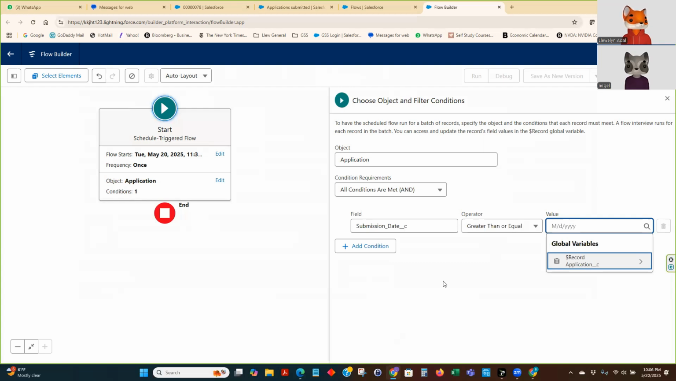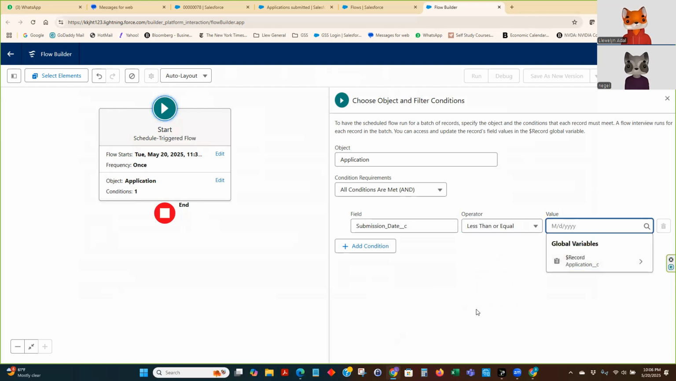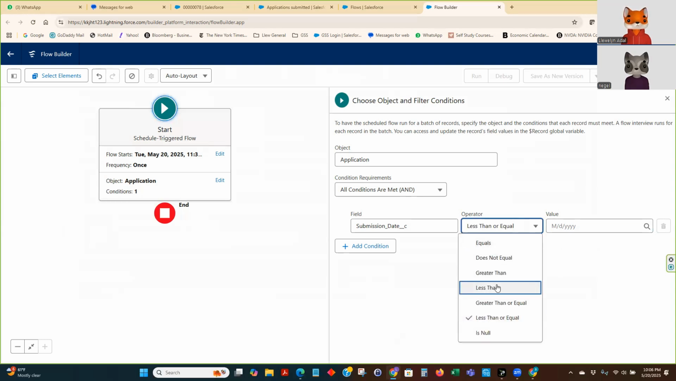We can't put in a... we need a date value here, it's saying, right? Yep, because it's record submission date. Okay, hold on. It's greater than, you have greater than or equal to, or less than. Isn't it just less than? It doesn't matter, it's one of these.